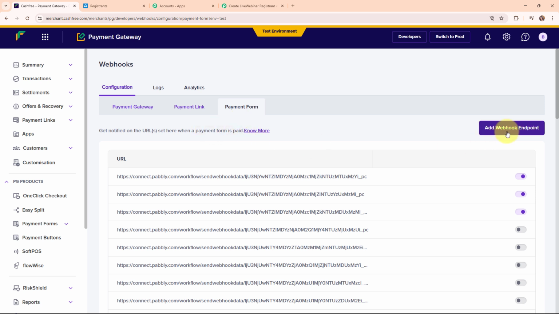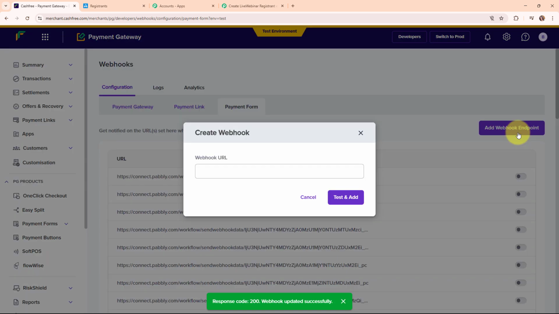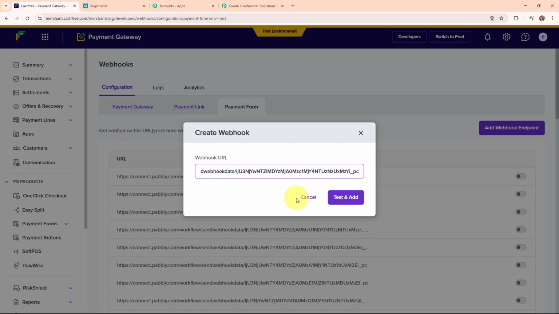And now from here, I'm going to add a webhook endpoint. But before adding a new webhook endpoint, I'm going to turn off the remaining webhook. And I'm going to click on this add webhook endpoint. And then here it is asking me to enter the webhook URL. So here I'm going to enter the webhook URL that I've received in my Pabbly's workflow. So this is my webhook URL. And now here I'm going to click on this test and add button given over here.